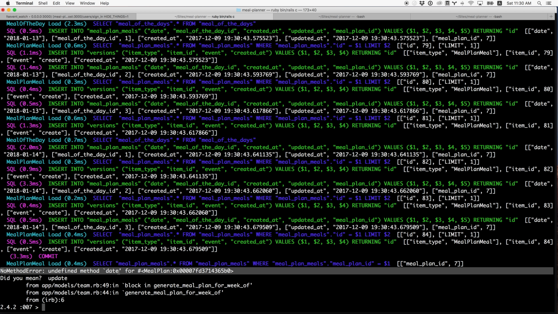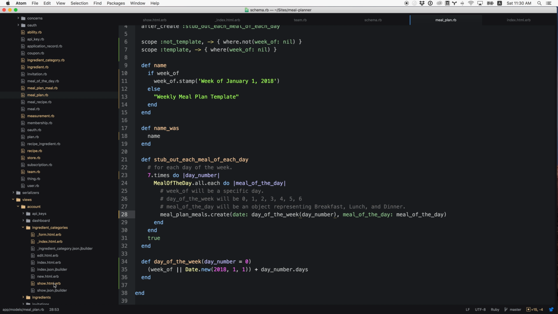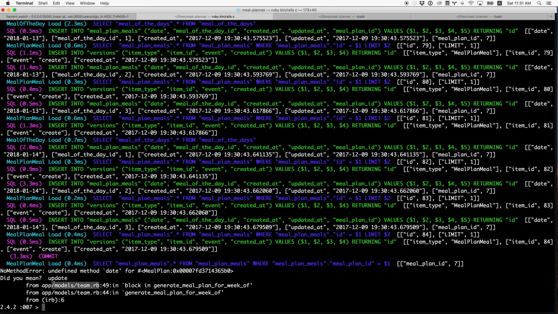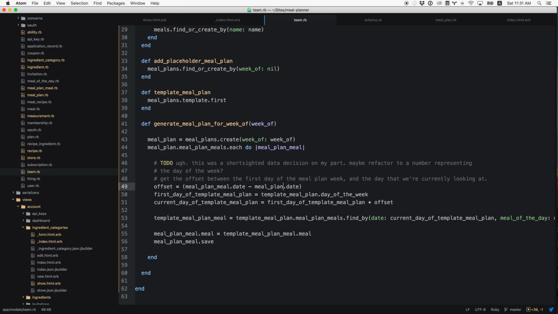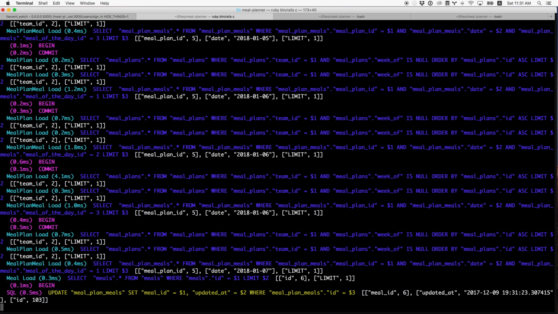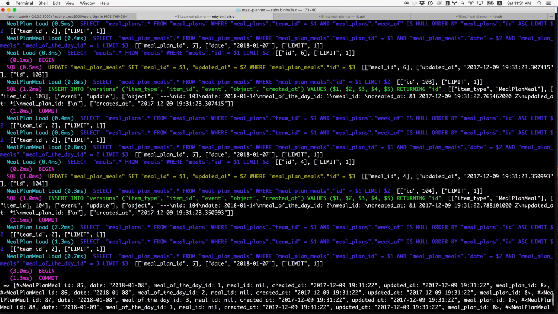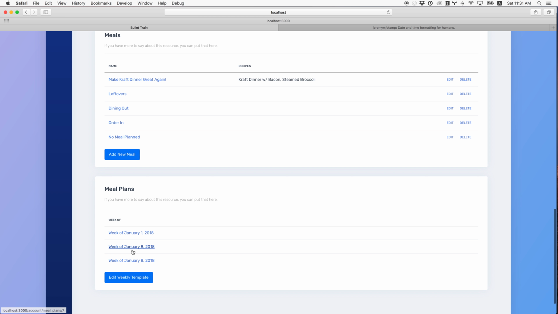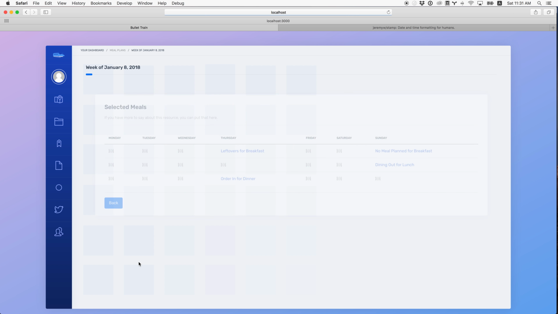All right, so it's saying now we have an issue on team. This sounds like a bug in our logic. So on line 49, the offset is the meal plan meal date, and it says that there's no date for a meal plan. That's right, there isn't. It's week of. So that should work. Oh, it maybe did work. Look at this. Update, update, update. All right, so we're going to have an extra, like a dirty meal plan that got created that shouldn't have. But we have this new one.